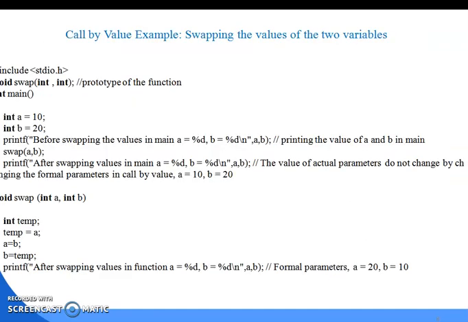In this example, we prototype the function void swap(int, int) and then int main. Here you can swap two numbers, that means you can change the value. The initial value is a equal to 10, b equal to 20, right? And after swapping the values, it will be 20 and 10, that means a carries 20, b carries 10. Here you pass the value through the function, right?